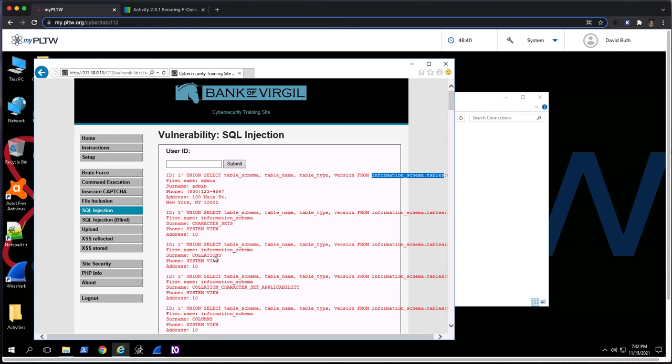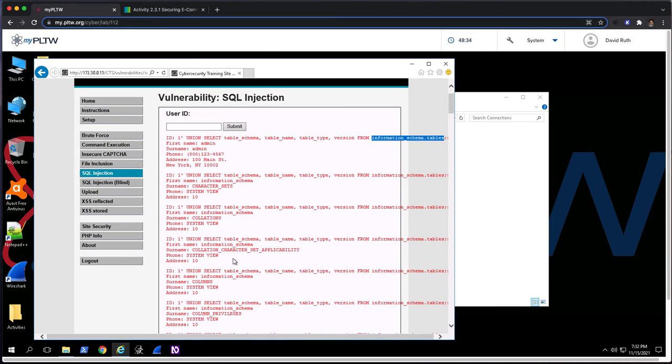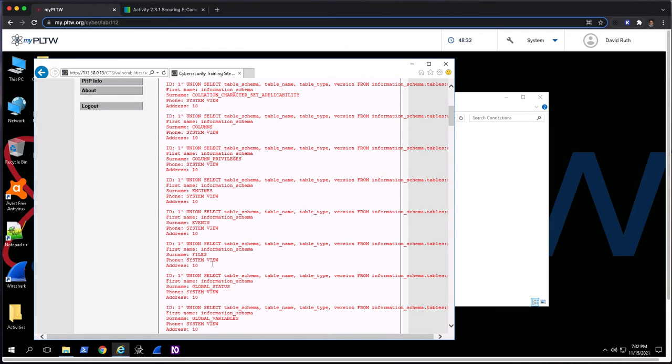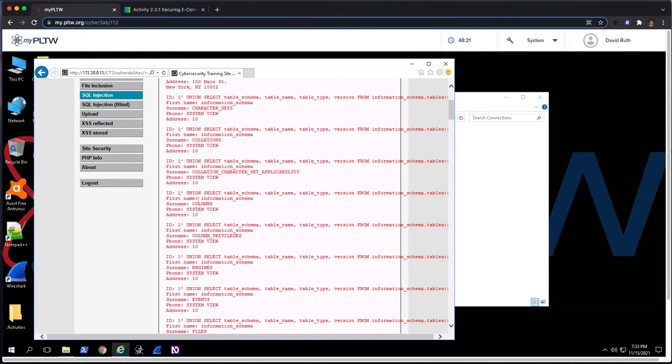So we get to find out things about, let's see if we can figure out anything in here. So it looks like there's a table called engines that has 10 pieces of information to it. Am I reading that right? Because we've got the table schema.